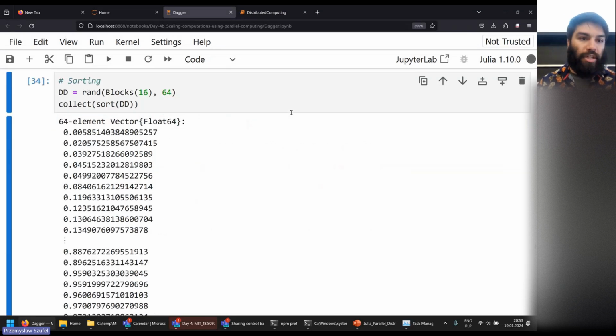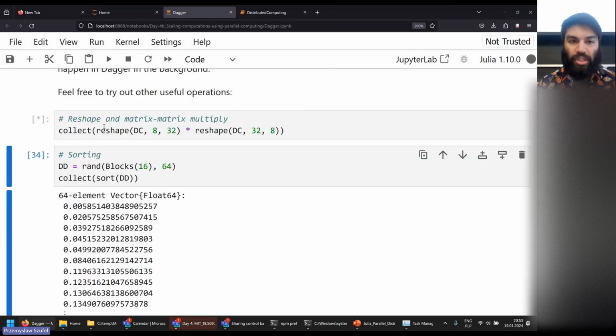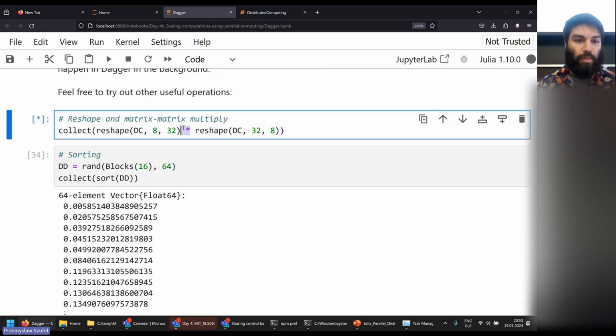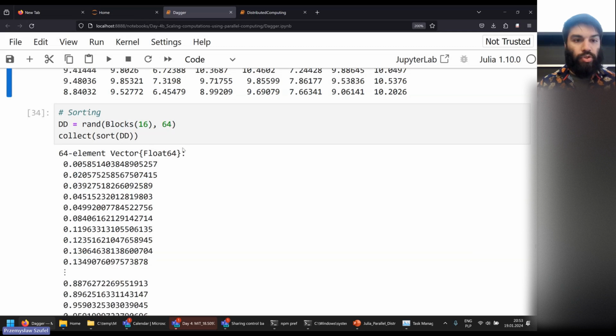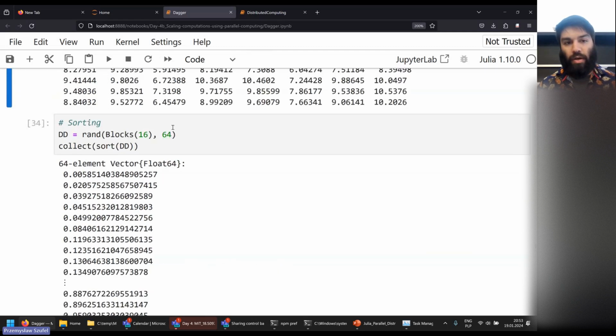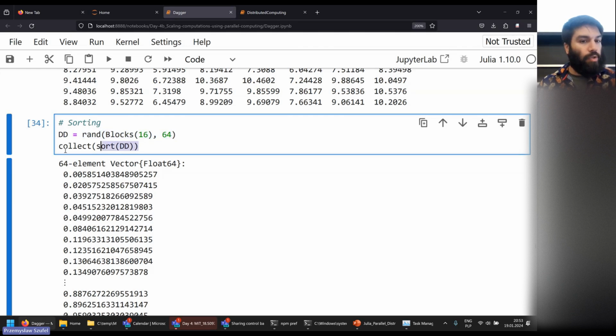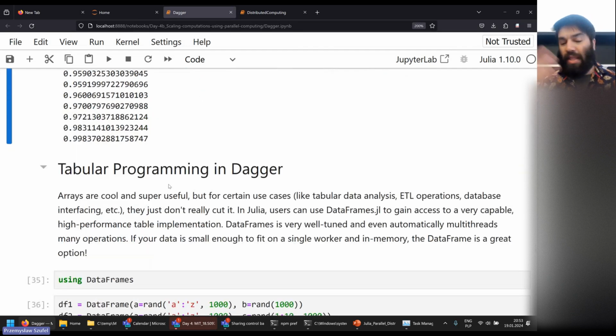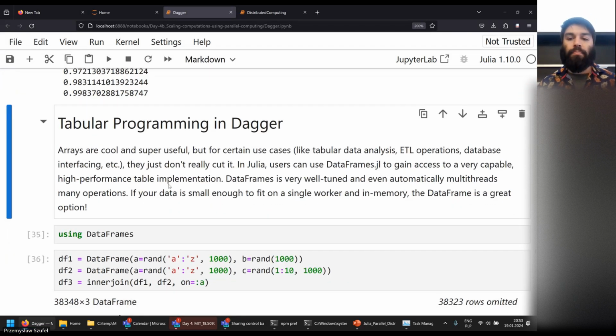A variety of operations exist on the DArray. You can reshape it. You can do a matrix multiply. Super straightforward. You can do sorting on the DArray. If it's a one-dimensional DArray, then you can sort it just fine. And that, of course, executes distributed in parallel. I keep saying this; that's the pattern.